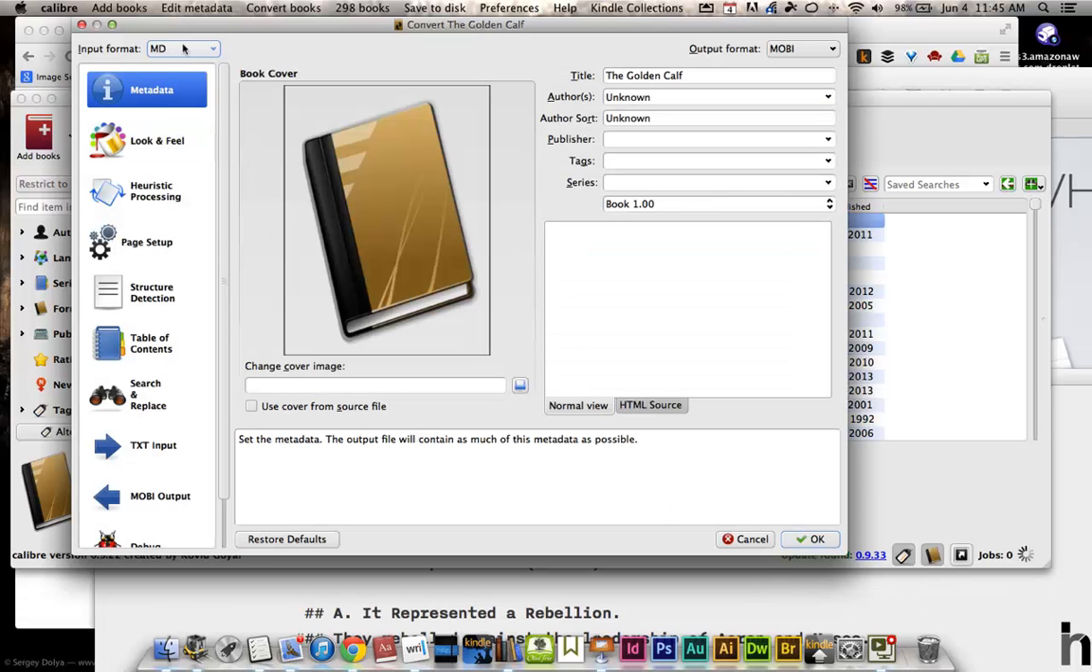And it's going to say that the input format is MD. That stands for Markdown. That's what you want. And you want to make sure that the output format is MOBI, M-O-B-I. That's the format that a Kindle reads. Okay? You can give it a title. You can give it an author. I'm going to give it Ryan Hayden, the publisher. If you want to do all this, you can give it some tags. Okay, you can give it a series if you're preaching through a series. I usually in here I'll write the text, so this one would be Exodus 32, and that's it.